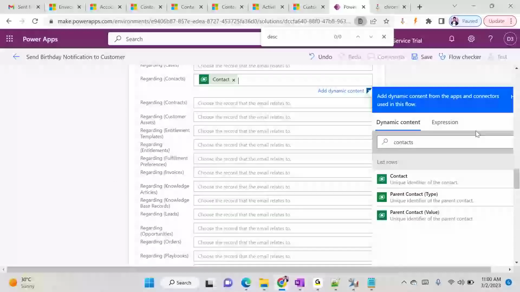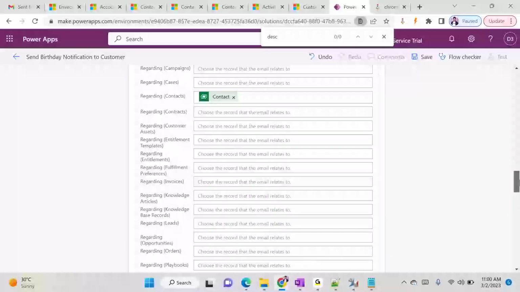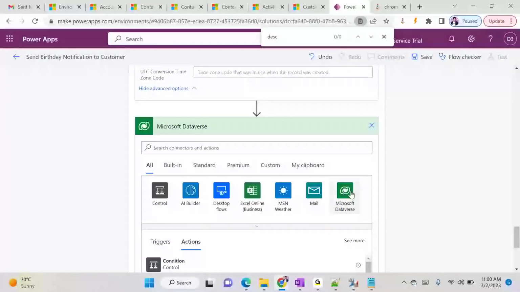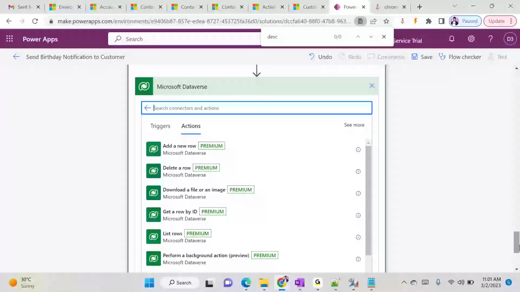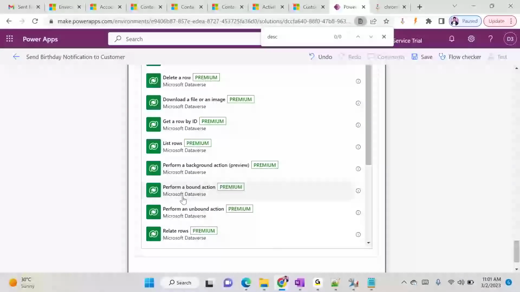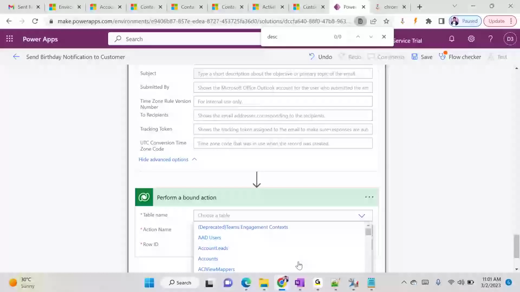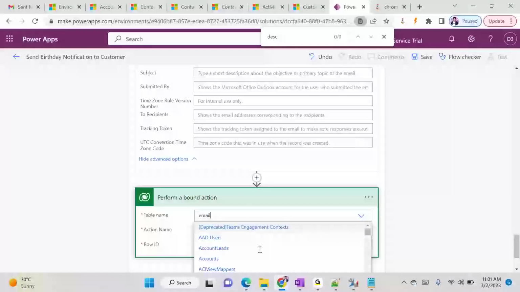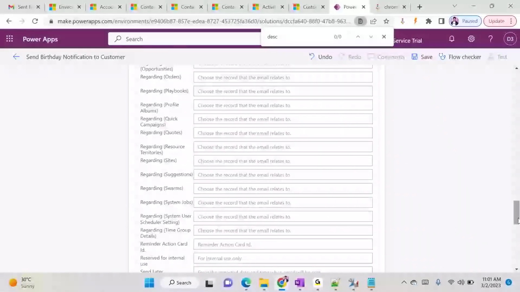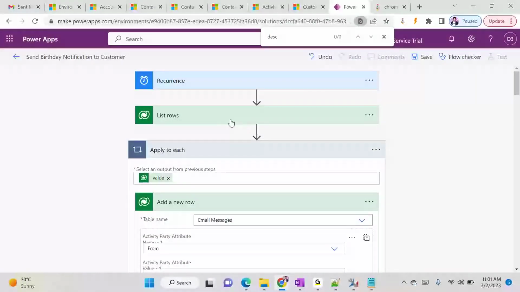Then finally, how you will send? We have Microsoft out of the box action under Dataverse. Perform a bound action on which entity? Contact. No, we have created email. We are sending email. Contact, we are fetching all the data. Okay, we are now what we did. Contact, we are getting whose birthday date is today.